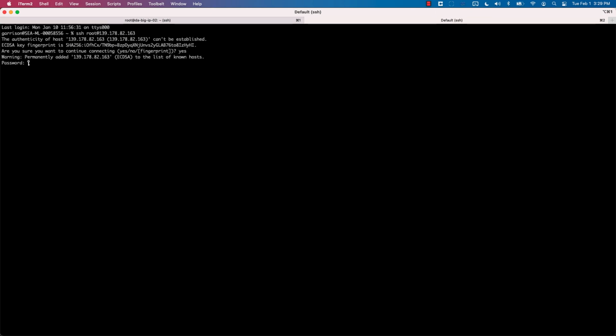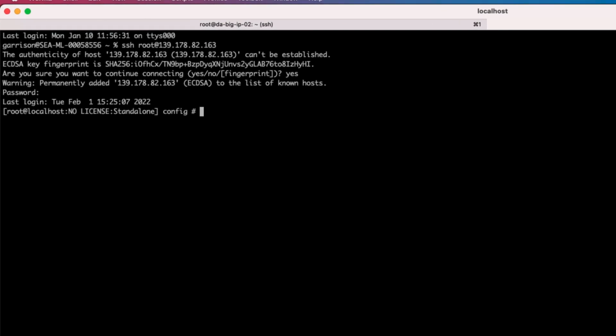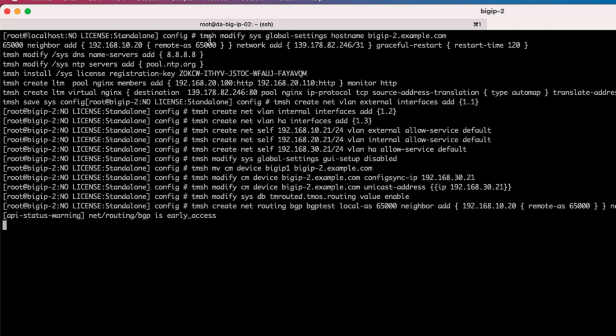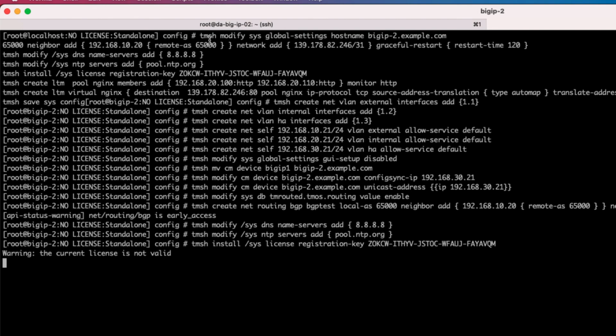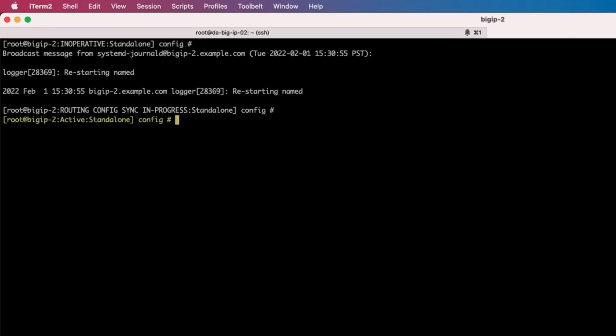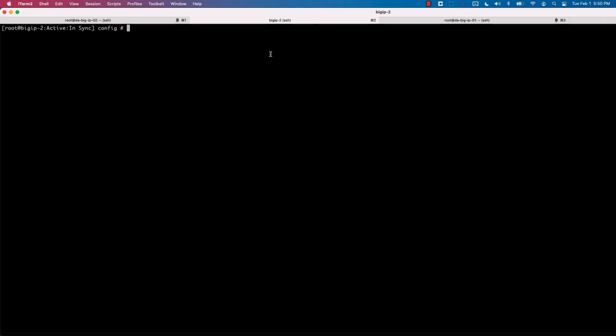At this point, configuring this BIG-IP is the same as configuring any other BIG-IP, and I'm going to use tmsh commands to complete the BIG-IP configuration process. With the setup complete, this BIG-IP is active and in standalone mode.